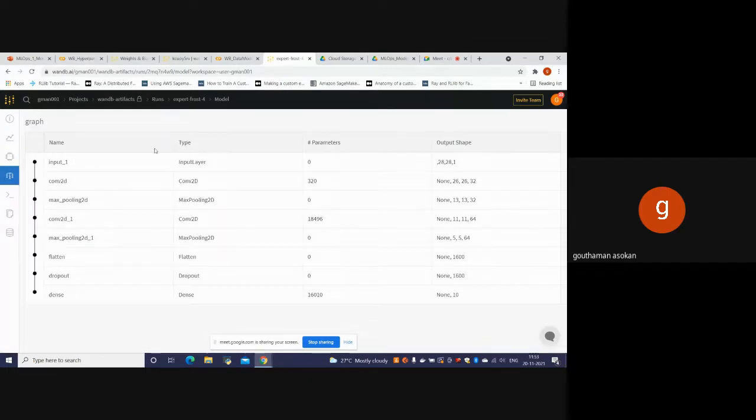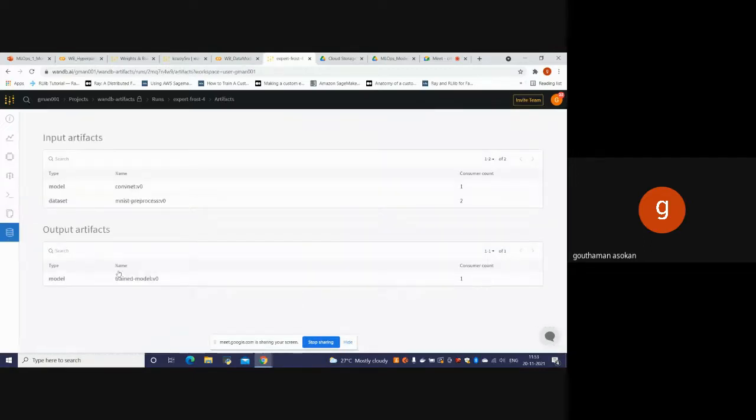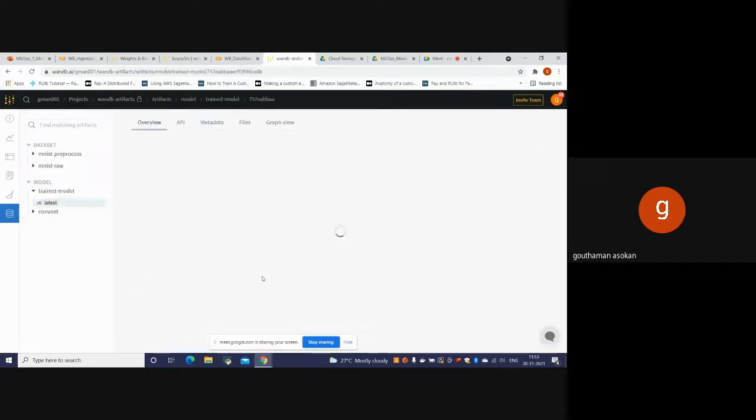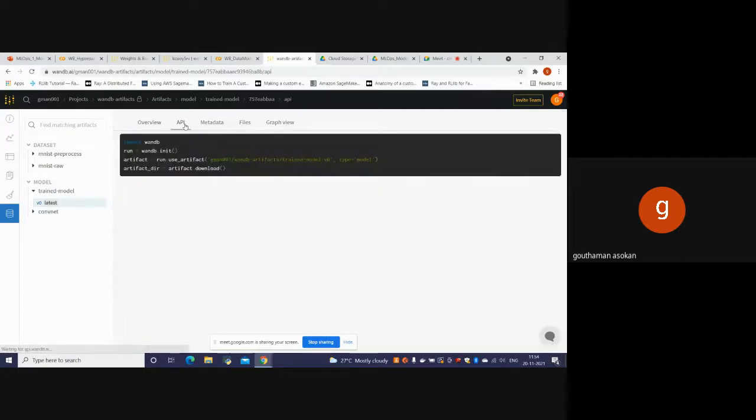It gives the whole network layer, with the type and the parameters. It logs the whole thing so that we'll know with each epoch how it is in the artifacts. The input artifact is the pre-processed data. The trained model is saved during this run, and we can see it here. There is the pre-trained model, which is the Comet, and the trained model that is also getting saved.